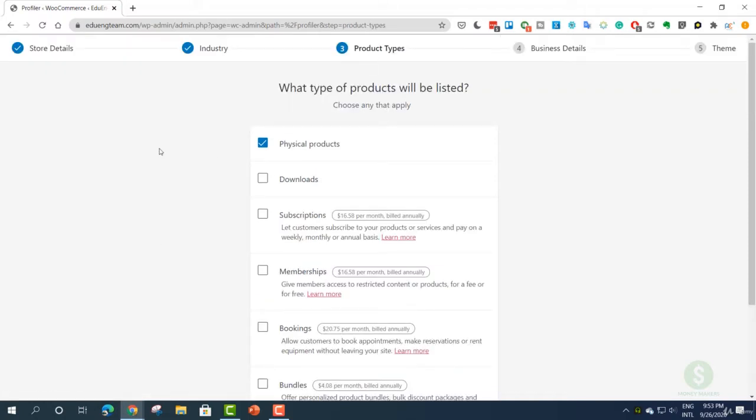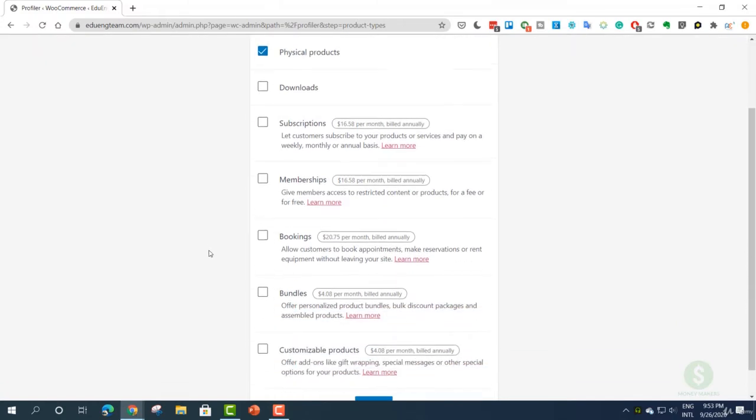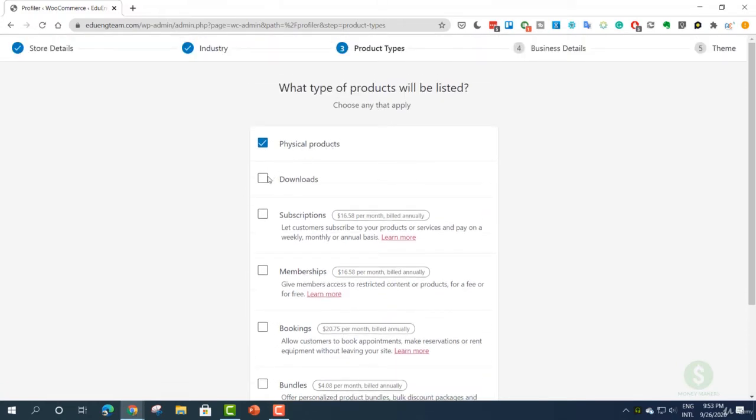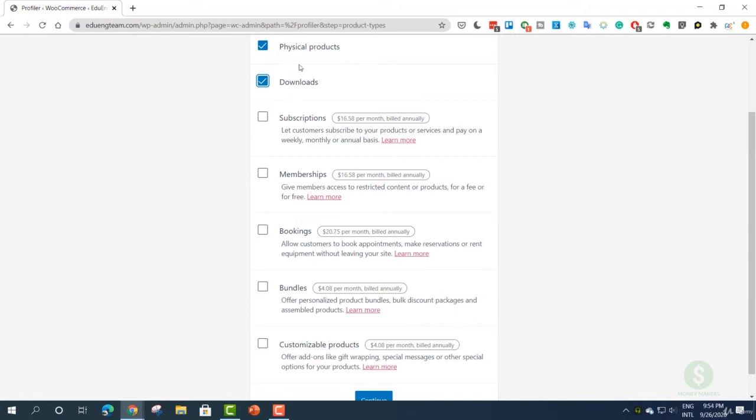Now as you can see here, you need to select the product type, and selecting the product type is essential, since when you choose the product type, it will help you with getting what you want to better work with your product type. Now, my product type is physical products, and I may also provide downloads for physical or for videos. So these are my two main products.